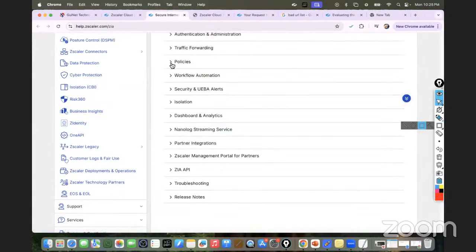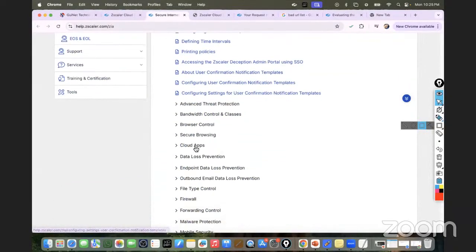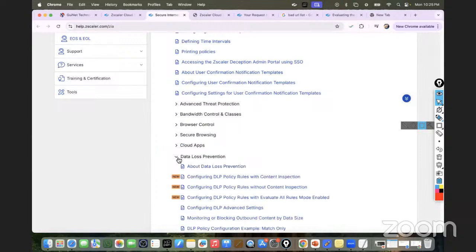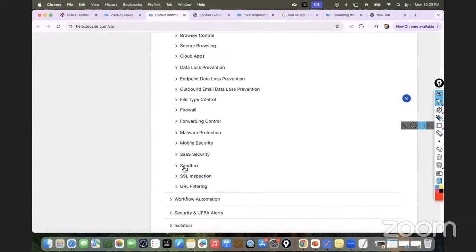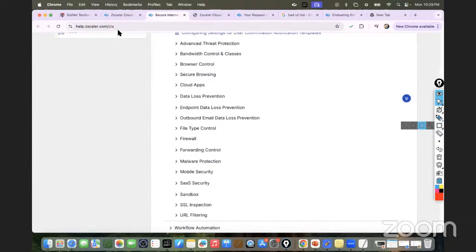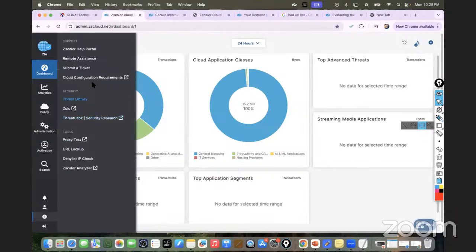If you have the time, the patience, and a learning attitude, you can go and learn each and every topic: secure browsing, browser control, what is happening in the cloud app, DLP if you want to learn. See, no new topic has been added: firewall features, sandboxing, URL filtering, everything is available. This is a very important guide, and based on that, you can learn a lot. So this is about the help portal. This is your good friend, and if you want to become very good in Zscaler, keep learning this.